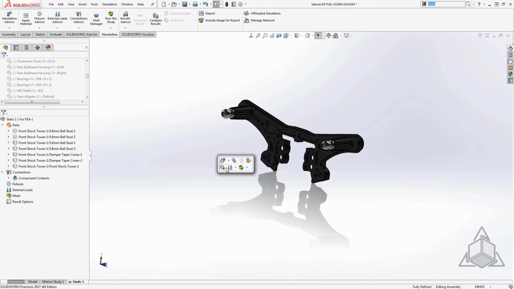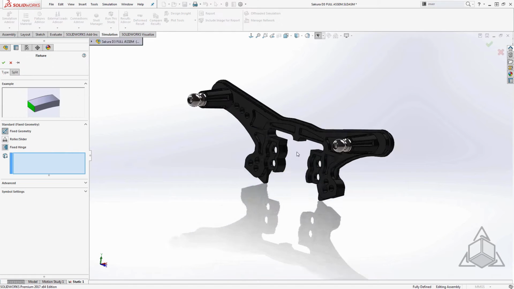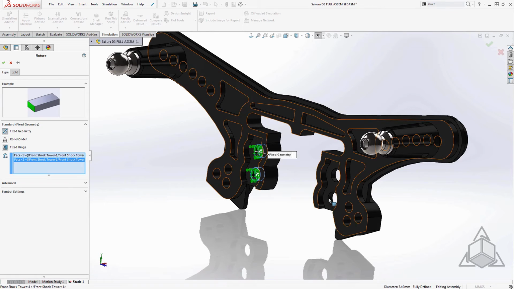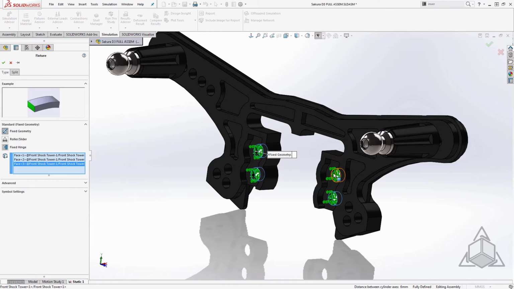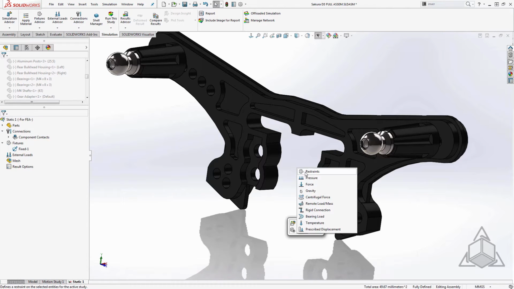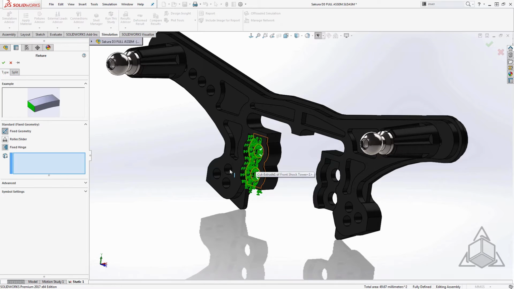I'll set up our fixtures, again, making use of my S key. I'll apply fixed geometry inside these hole locations. And accept. We'll apply another fixture here as well, just to keep these flat. I'll apply a roller slider on these front faces.